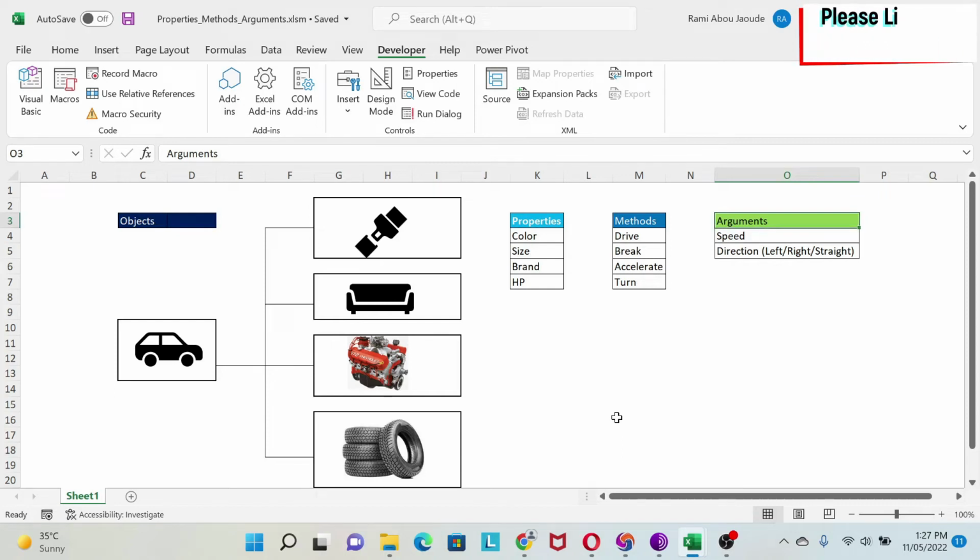Today's lesson is focused on four key elements that you need to know in VBA, and namely it is objects, properties, methods, and arguments. And why is it important to know all this? It is because when you are writing code in VBA, you cannot remember everything.